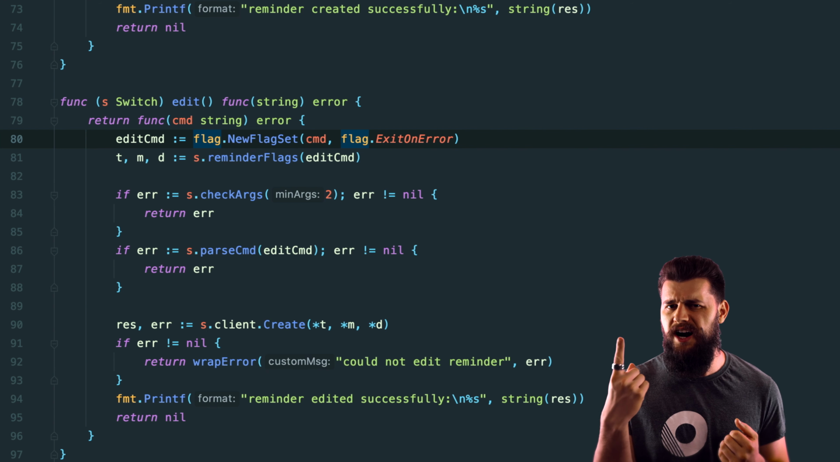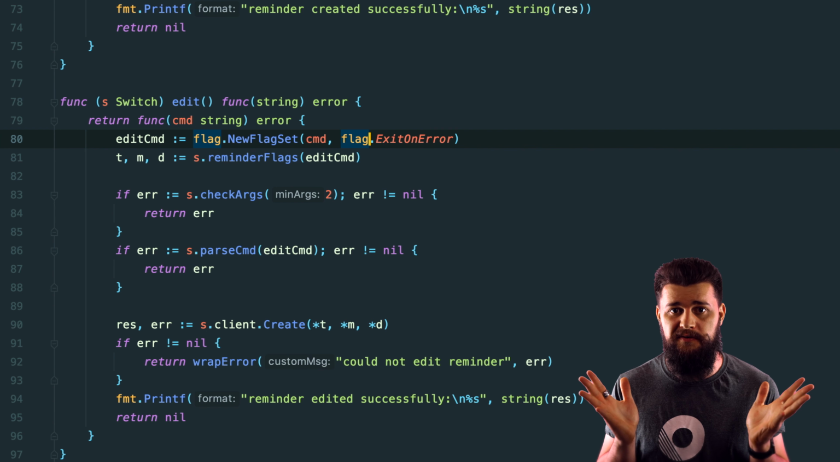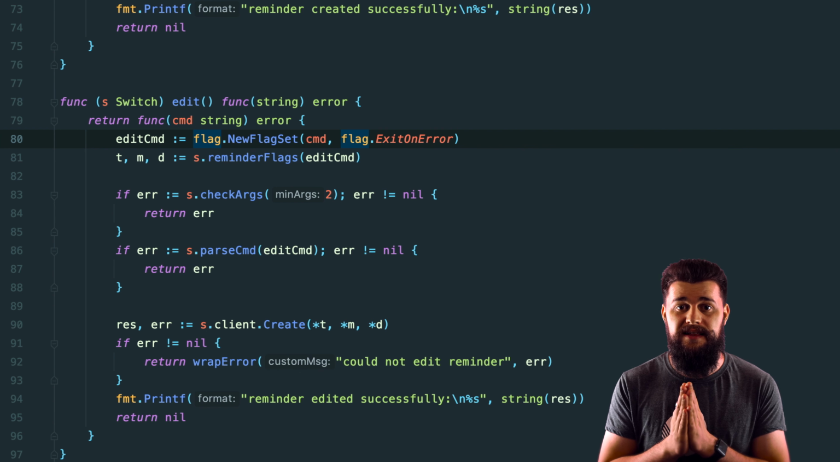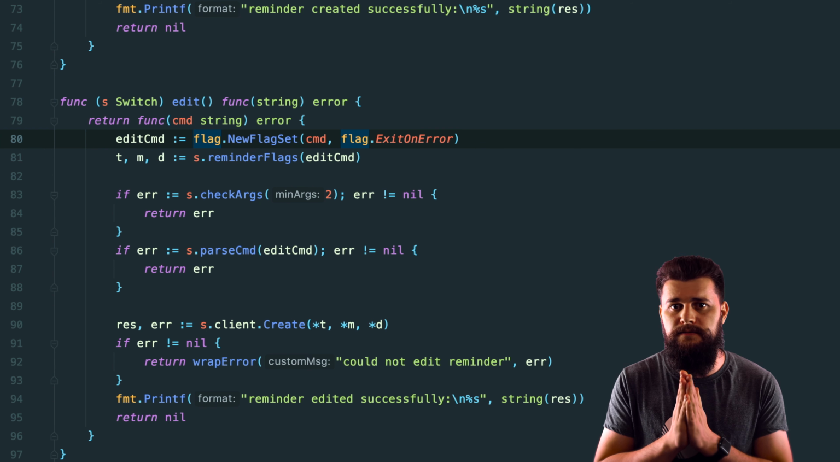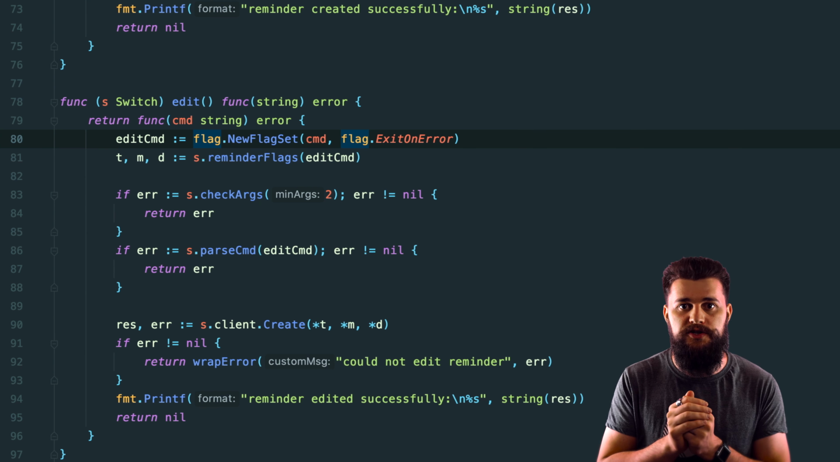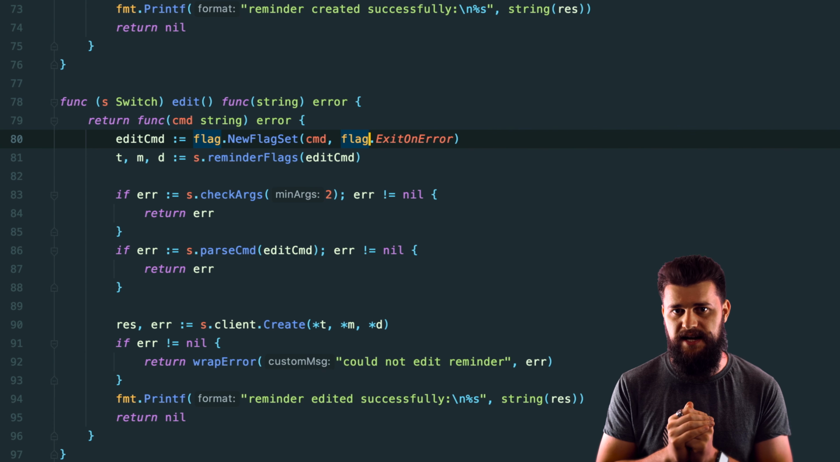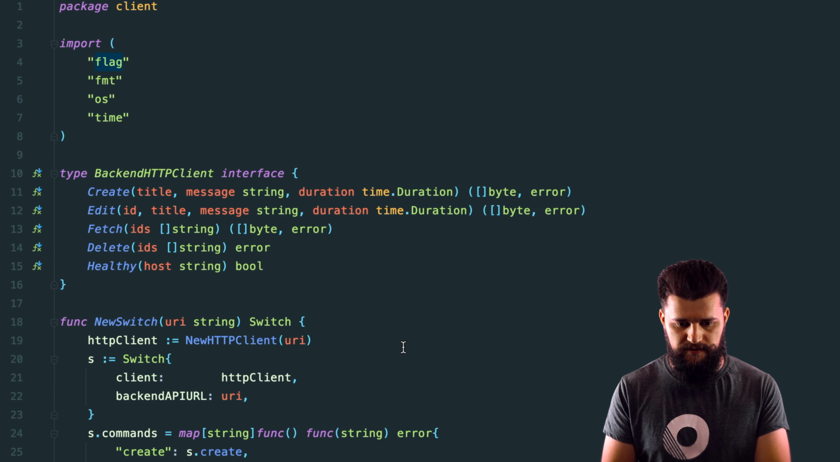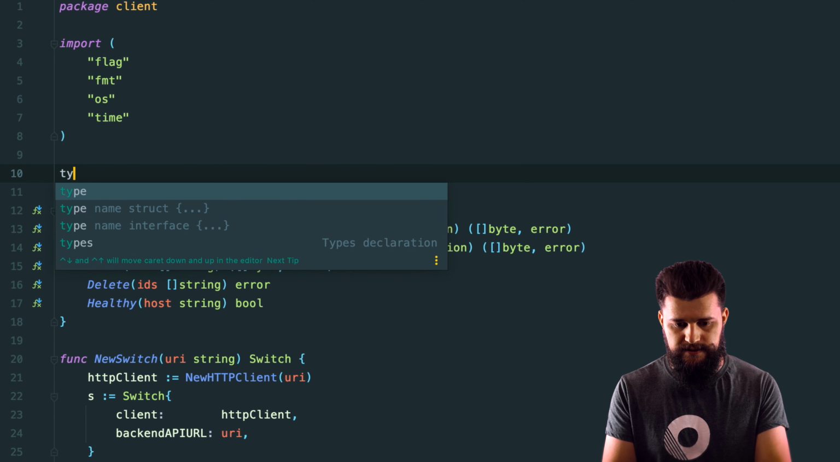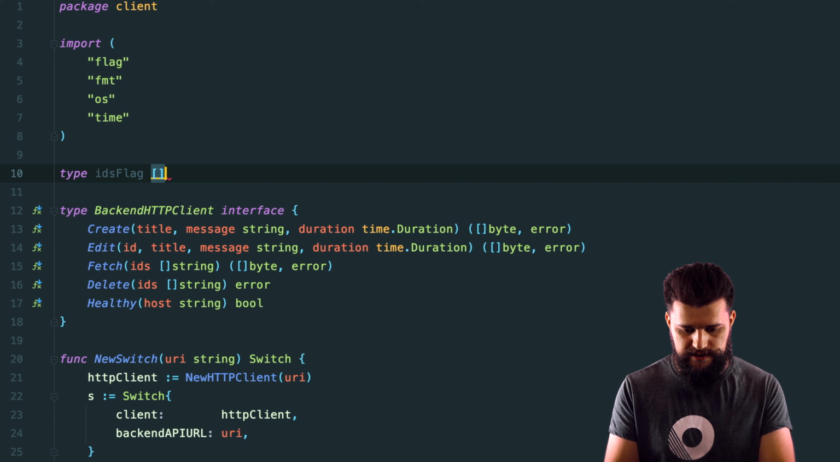We need one more argument, which is the IDs. Now IDs is not something usual like string var or duration var or anything like that. We need to create a custom type to parse a list of IDs and convert that to a slice of string, and then pass that slice of string over to the HTTP client. So to do that, let's go ahead and create that custom type. So let's scroll back to the top of the file, and let's say type idsFlag, for example, and let's make it a slice of string.